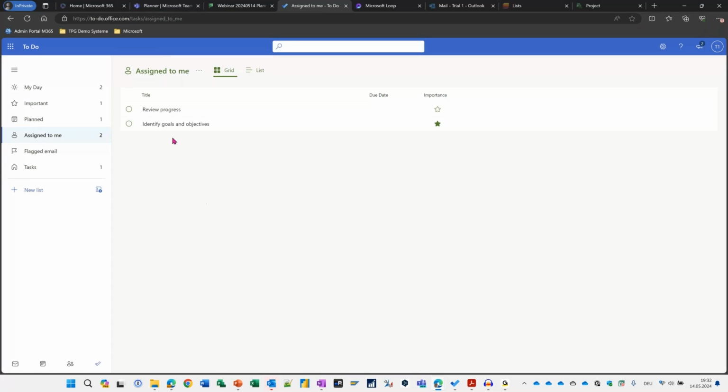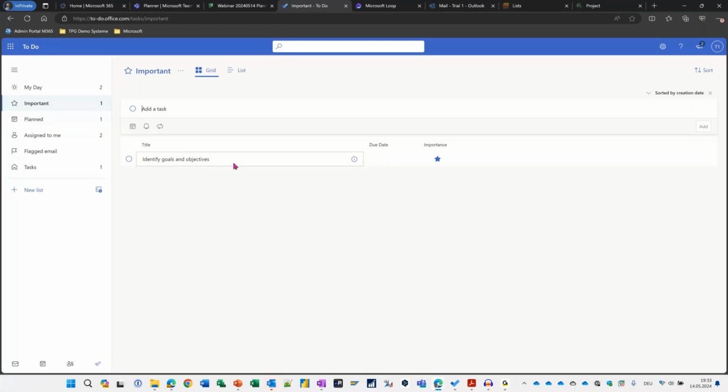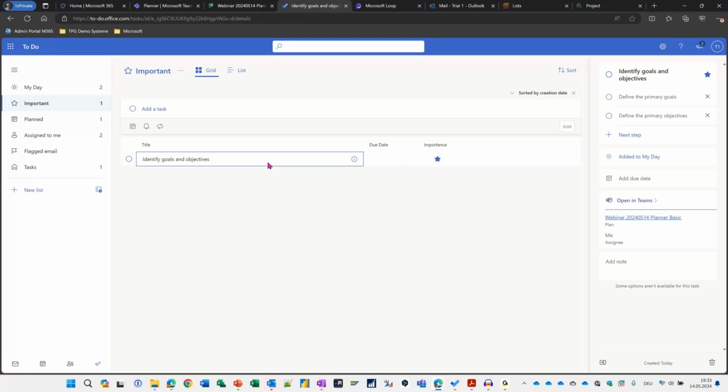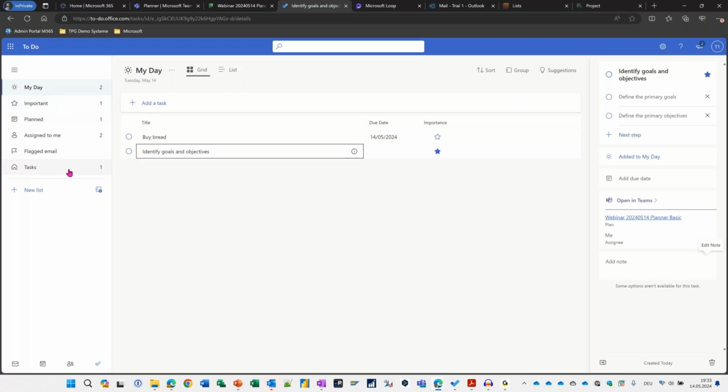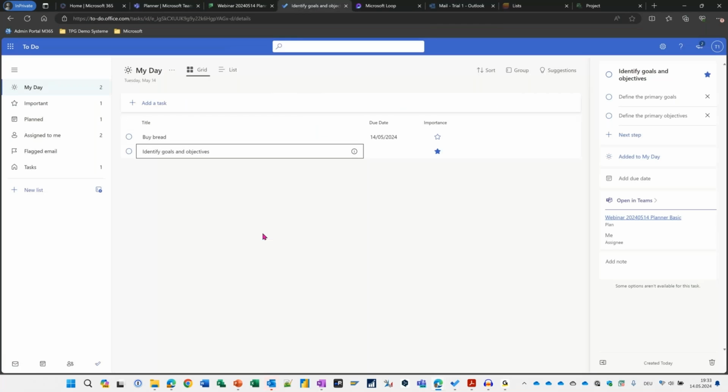So I see my personal task that I have, let's say, assigned. I see the personal task that I just entered in here. So there's a difference between assigned to me and my tasks. Something has been planned. Why is it planned? Because there's a due date behind it. Is something important? Yes, because identify goals and objectives has been marked as important in the corresponding Planner Basic plan. So long story short, you see that all this comes together here on different levels. Also My Day, it's the exact same data presentation that I see in the new Planner, just distributed a little differently.